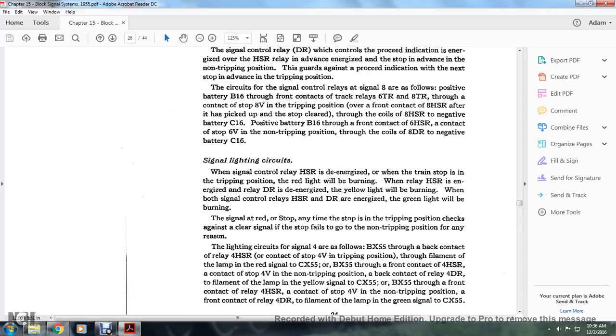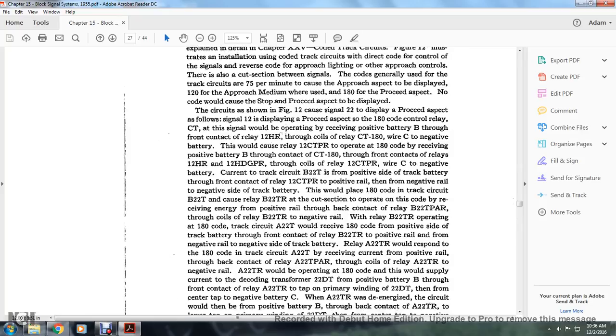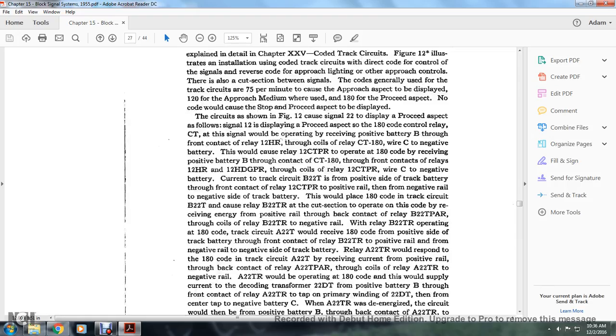Lighting circuits for signals are as follows: BX through the back contact of the relay 4SHR with the contact stop 4V with the tripping position for the filament of the lamp. Red signal is CX55 BX55 from the front contact 4SHR with the contact 4V with the non-tripping position, back contact relay 4DR with the filament lamp. With the yellow signal, CX55 and BX55 from the front contact relay 4SHR with the contact stop 4V with the non-tripping position, the contact with the relay 4D with the filament lamp. With the green signal X55. Explained in detail in chapter 25 of the code of tracks.